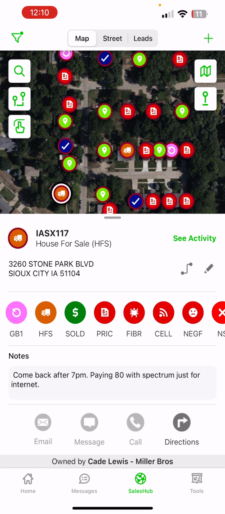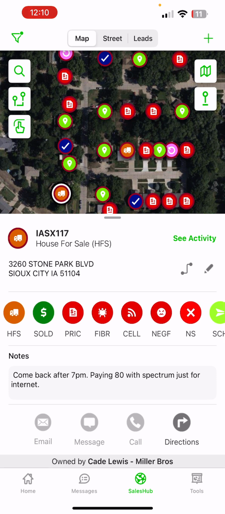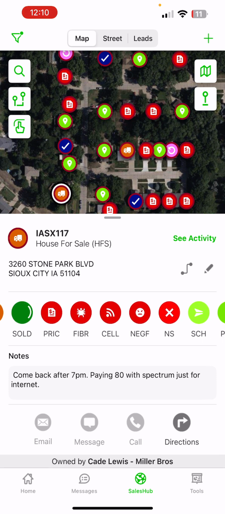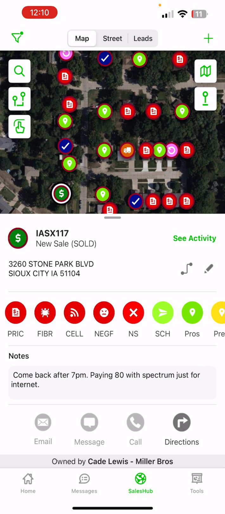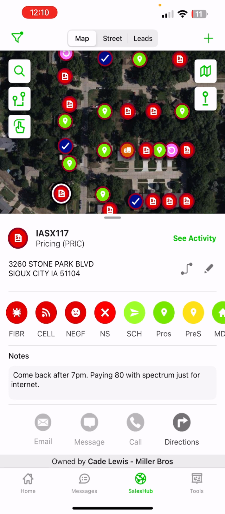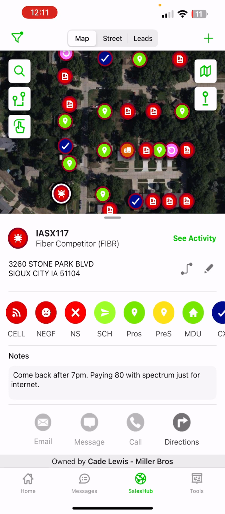But some of the most important ones of note are, of course, sold. You sold them. And then from here, you're going to kind of see some objections. So maybe the price was the objection. Maybe they were paying 30 bucks a month or 50 bucks a month, call it, with T-Mobile home internet, or oh, they already have fiber. They have AT&T fiber. Boom. So yeah, you click that. Or yeah, they have cellular with T-Mobile. So yeah, click on that if they have the T-Mobile home internet.